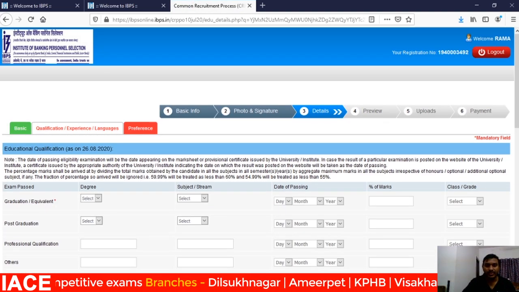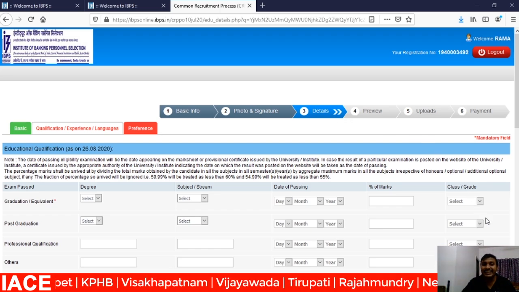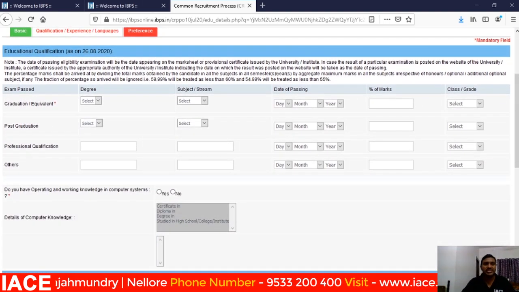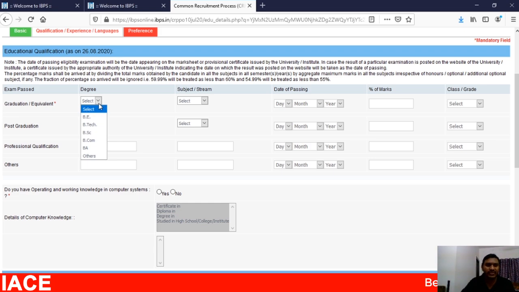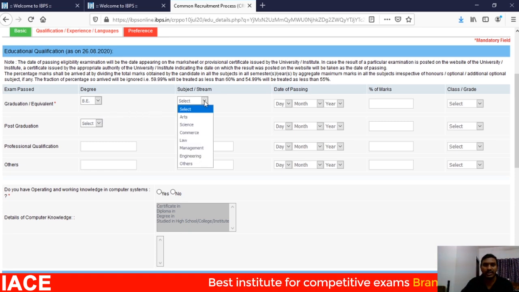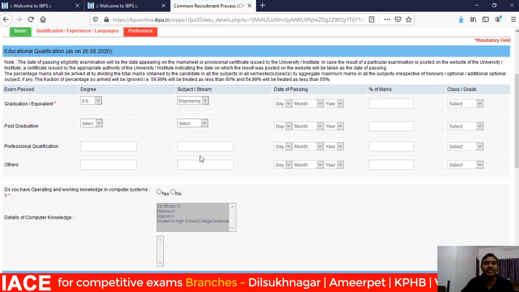Save and next. Then you are going to the third part, that is the details options. In that, first one, education qualifications, already told, so total details you have to keep ready. What is the graduation? Minimum graduation qualification should be there. If you have graduation, for example I'm a BE or BTech, whatever it is, BE. Then which stream you belong to in BE, for example engineering, management or others, whatever it is that you have. So BE engineering, right?